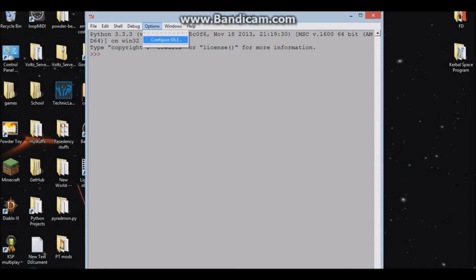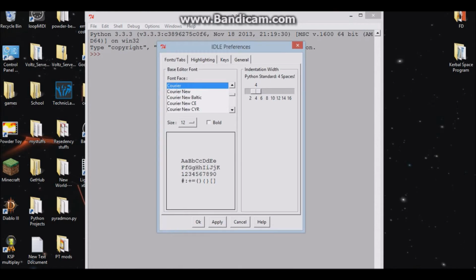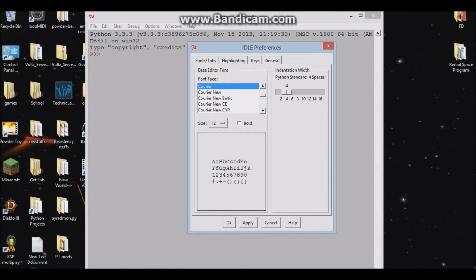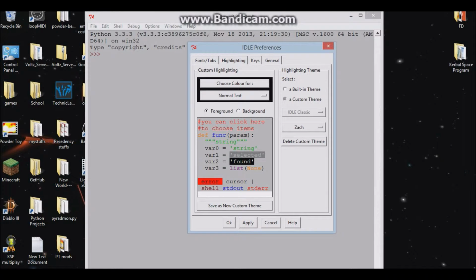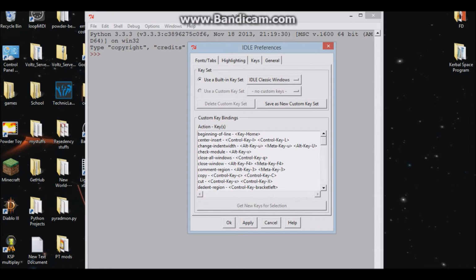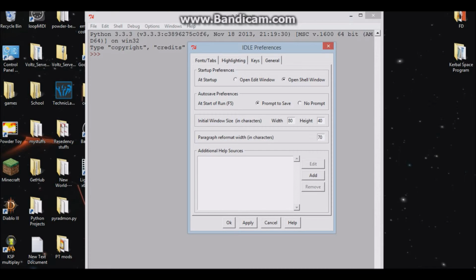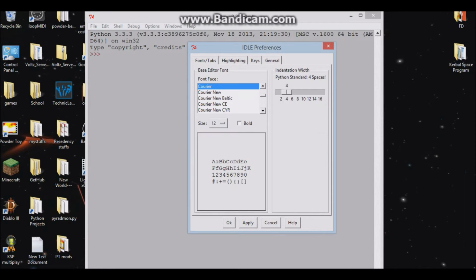Under options, you can go to configure IDLE, and you'll see you've got complete and total control over everything. I've changed this. You can pause it right here if you want to make yours look like mine. I'm using a custom theme. There are some keys that you can customize, what they mean and what they do. You can tell it basically all the preferences you want it to have.